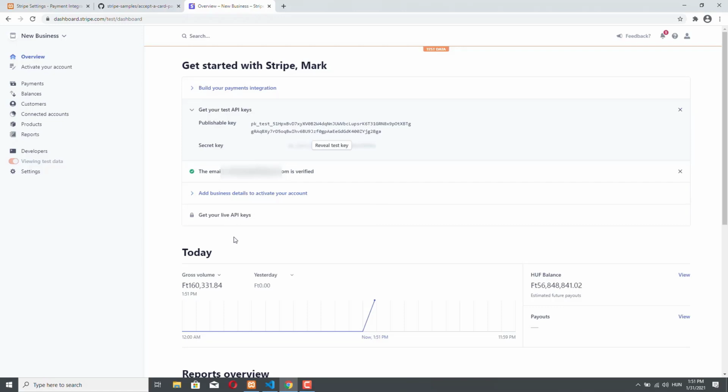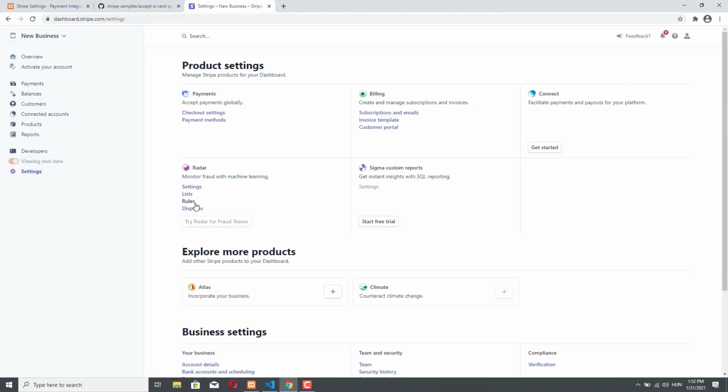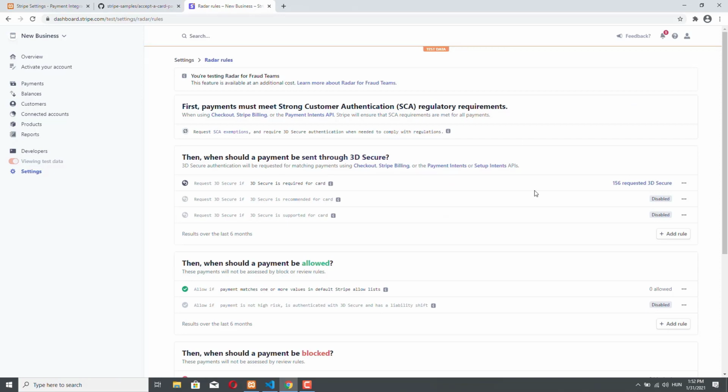And there is one more very important thing with Stripe and 3D Secure too. So if you want to use the 3D Secure flow with your Stripe, then you have to go to settings in your dashboard, and you have your Radar rules. So you have Radar, the Radar option or section here, monitor fraud with machine learning. So what you have to do is to click on rules and make sure that this is active or this is selected: Request 3D Secure if 3D Secure is required for card.